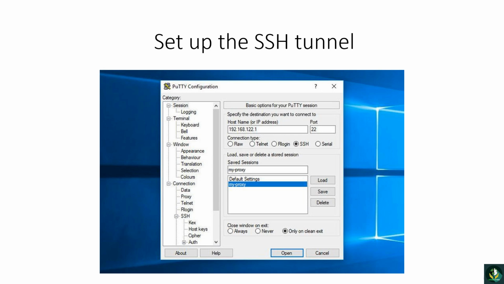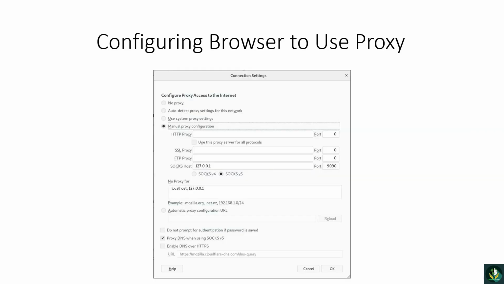Setting up public key authentication will allow you to connect to your server without entering a password. So configure your browser to use the proxy. Now that we have opened our SSH SOCKS tunnel, the last step is to configure your preferred browser to use it. So we are going to use our Firefox. This will be the step.